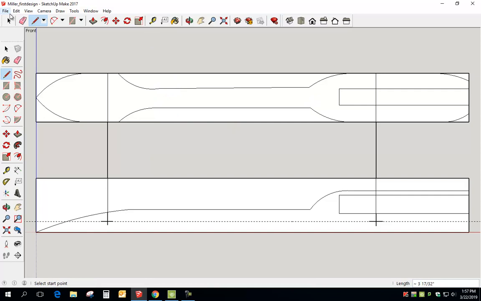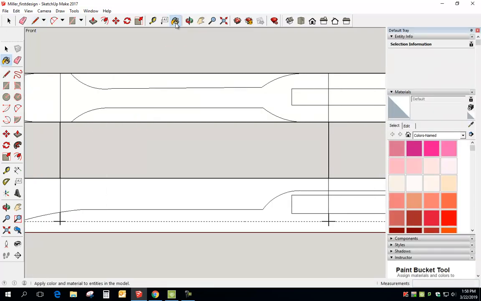Oh, by the way, File, Save. All right, cool. I did a lot of work here. I don't want to lose it. All right, final step for the rough draft. Here we go. The final step for the rough draft, what we're going to do is go to the paint bucket tool, and we're going to zoom back out.